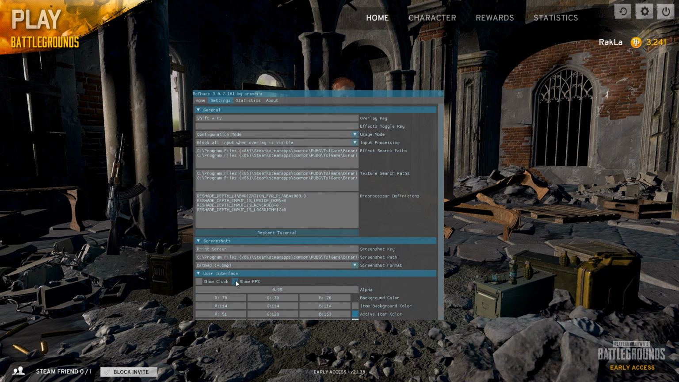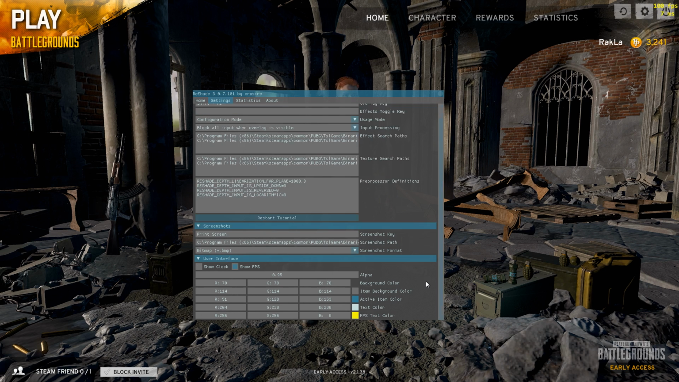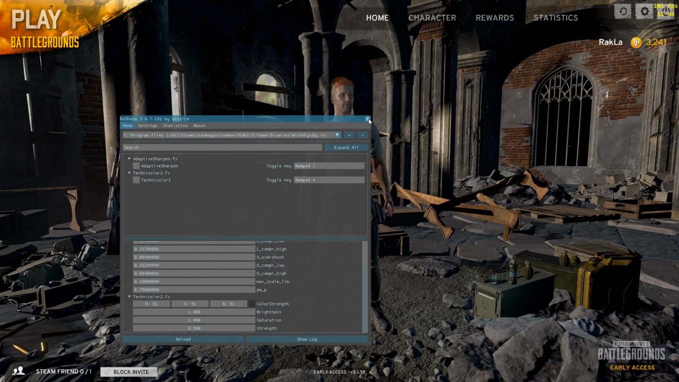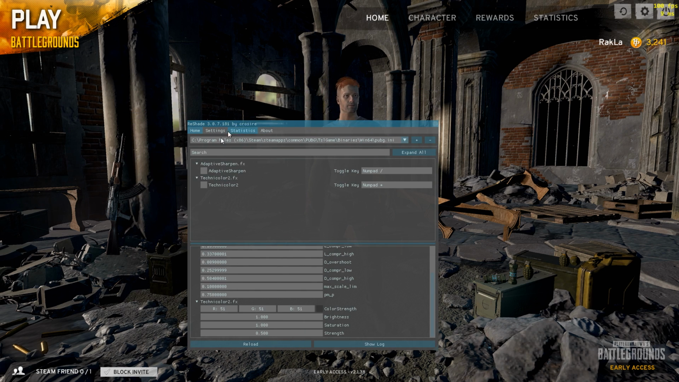Also, you can click here Show FPS, so you can get an FPS counter here. So yeah, they are not checked yet. Let's close this. You can always open it with Shift F2. And now let's use these keys to toggle our Adaptive Sharpen and Technicolor.